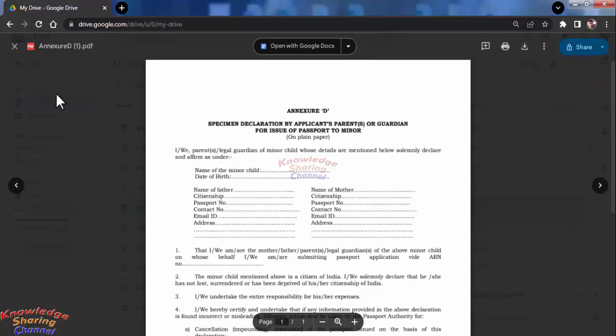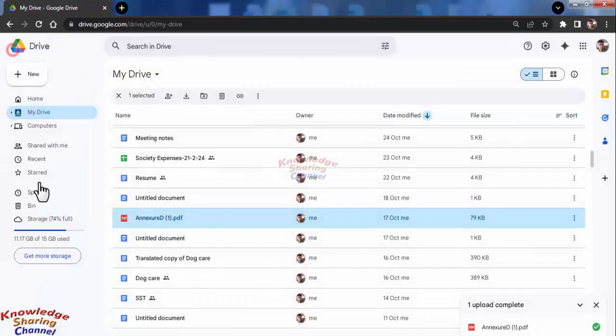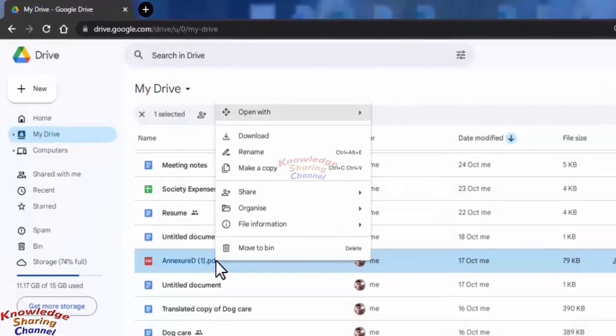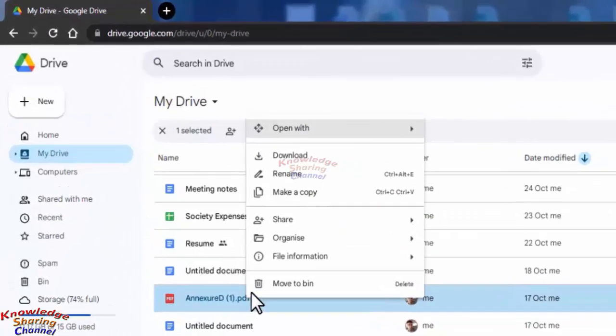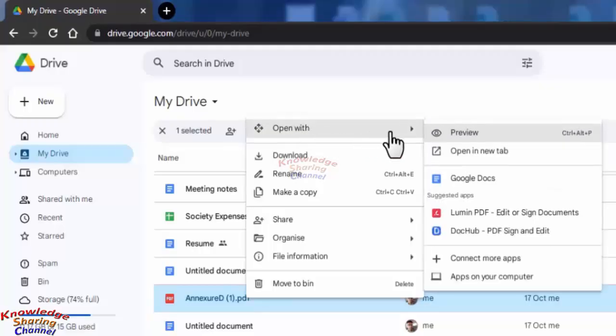Now to convert this PDF file to Google Docs, you simply need to right click on your PDF file, and after right clicking you need to click on open with Google Docs.